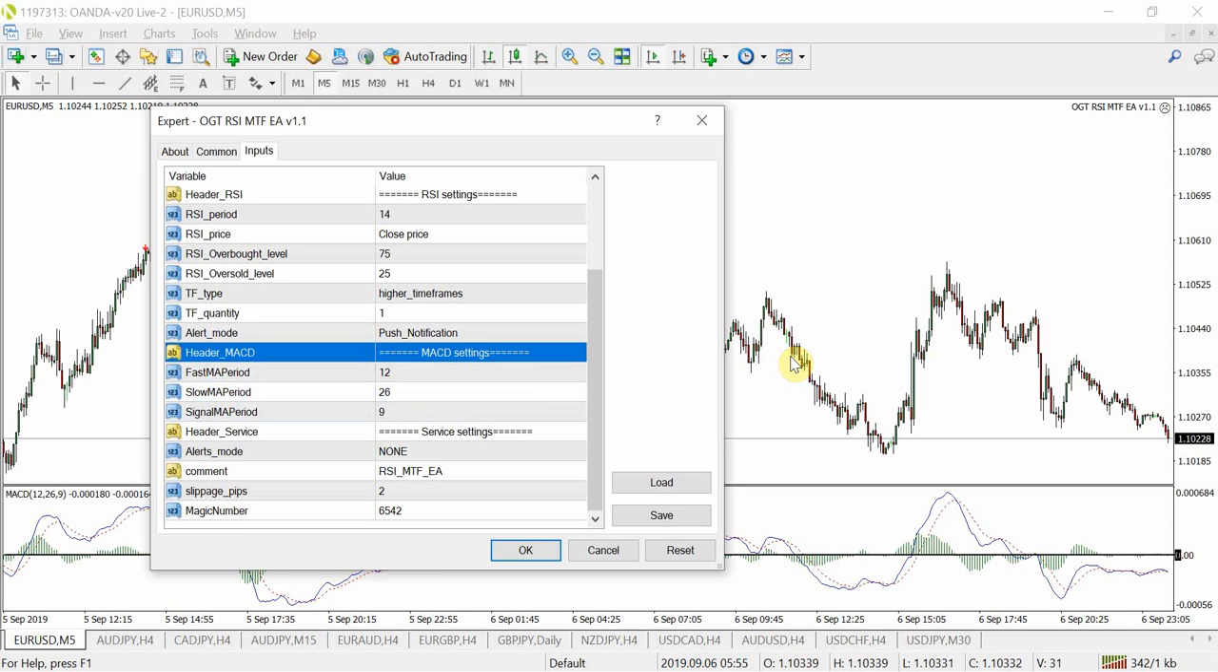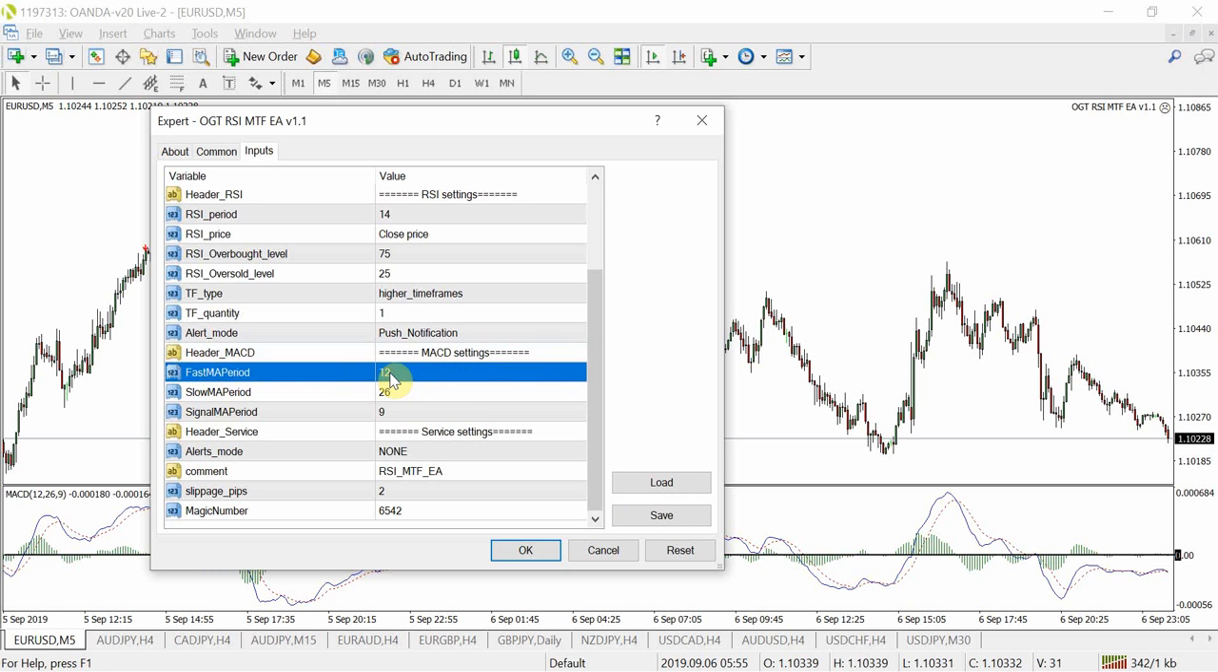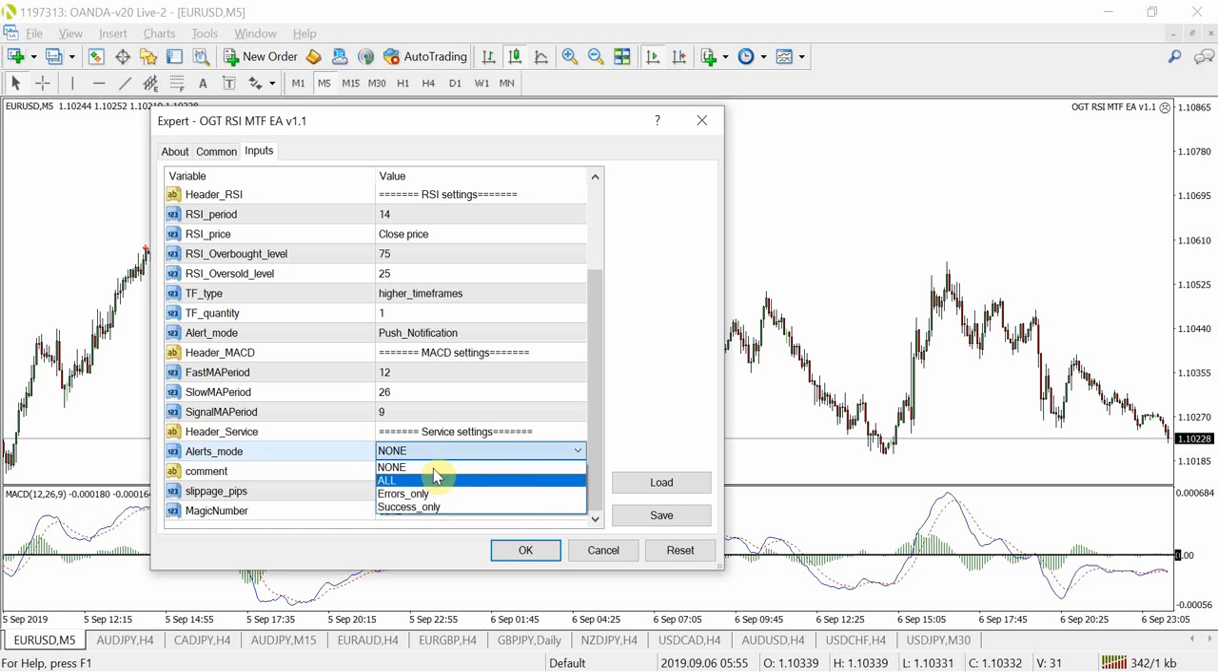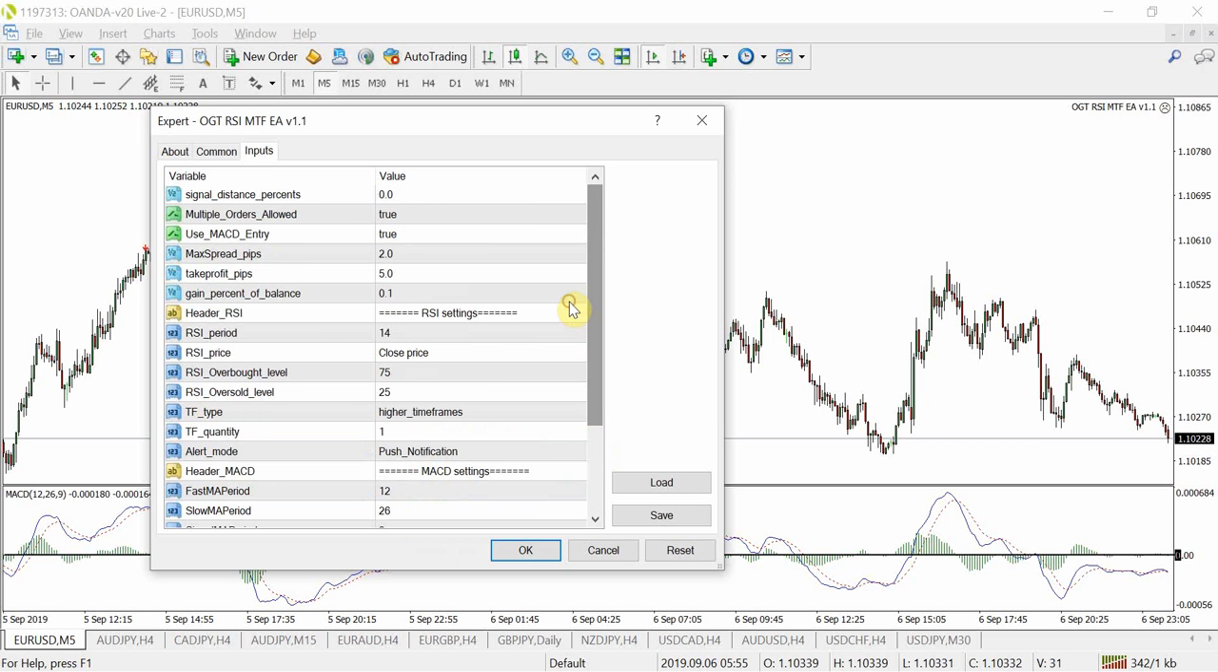So the MACD true just gives you the visual representation, so you can see when the lines are crossing over and above the zero line. You don't need to have it on your chart for it to run. And then alerts mode, again, you can have errors, all, successes, and then slippage and magic number points. Basic stuff is what you guys have seen as part of the thing.